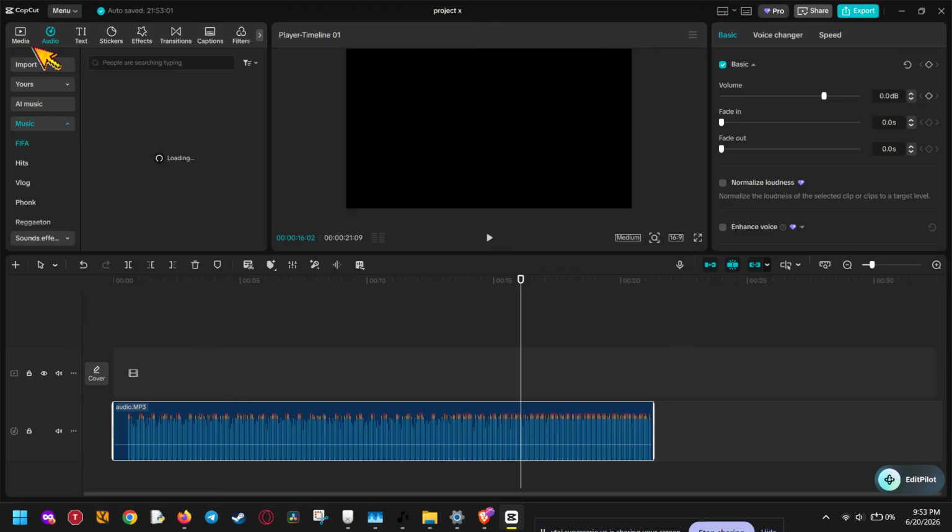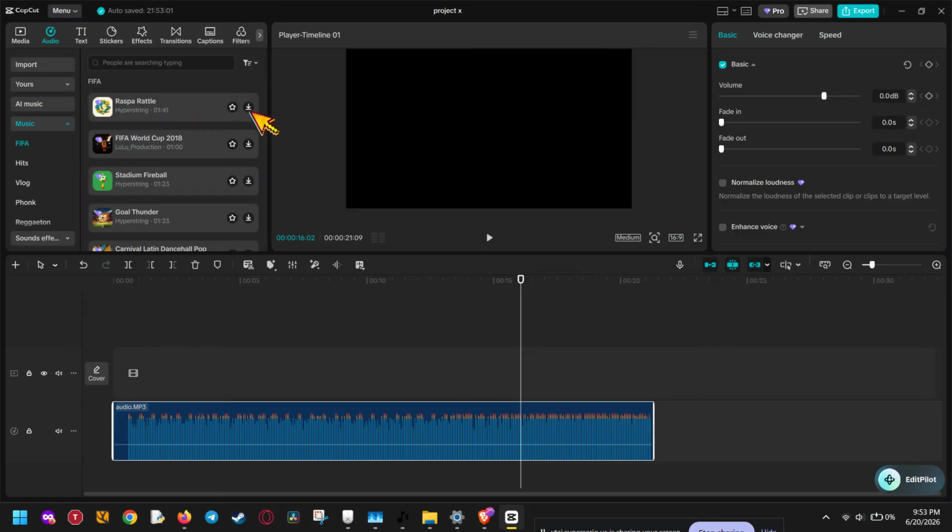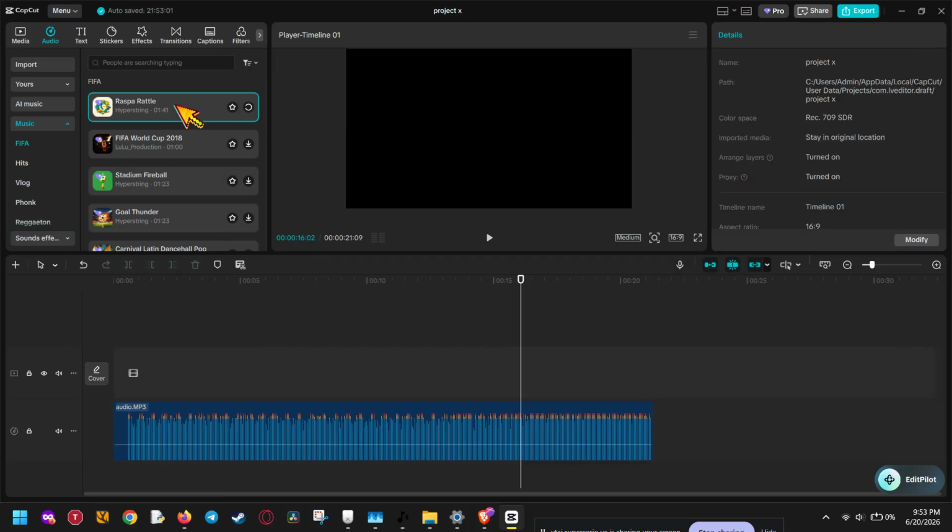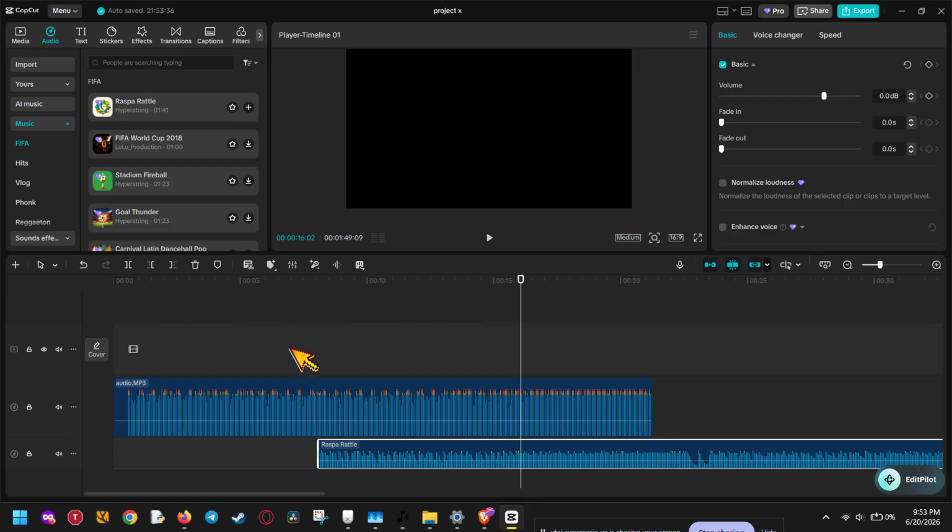Go to the Audio tab in the top left menu and you'll see a large collection of free tracks and sound effects. Browse through the options, preview what fits your video, and then drag the audio you want straight onto the timeline. Now let's talk about cutting and trimming audio, because this is where your edit starts to sound professional.